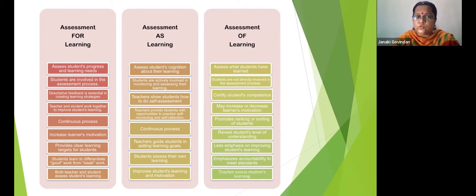Teachers show students how to do self-assessment. Now it becomes student-centric. Assessment as learning and for learning, the two aspects are student-centric. Teachers provide students with opportunities to practice self-monitoring, self-reflection, and self-assessment. I'm just a facilitator. The actual learning is done by the child himself or herself.